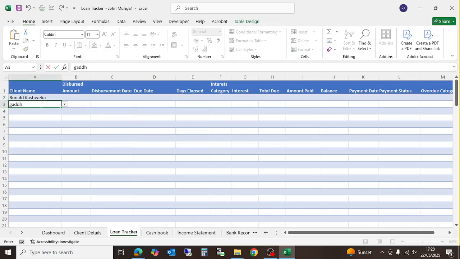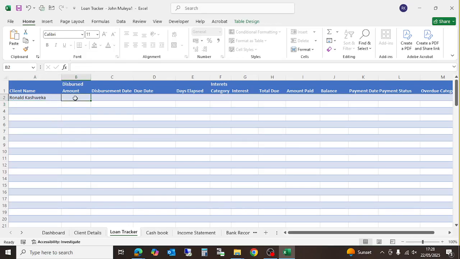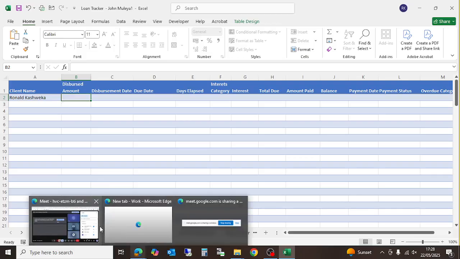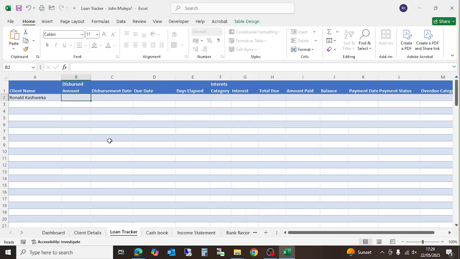Why? The system will tell you something. Let me show you. If I type something randomly here and press enter, it says, sorry, the system does not recognize this client. If it's a new client, kindly add her or him to the client register. Thank you. So basically, it's only picking the names that are in your register. If the name is not in the register, it won't be recognized, and the system will not allow you to give that person a loan, or to put that name in your system under the loan tracker.